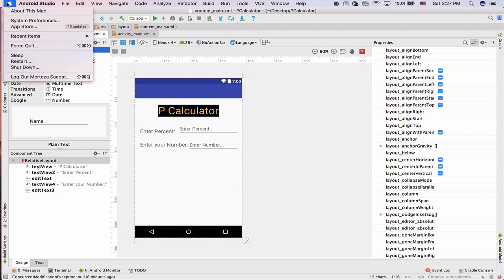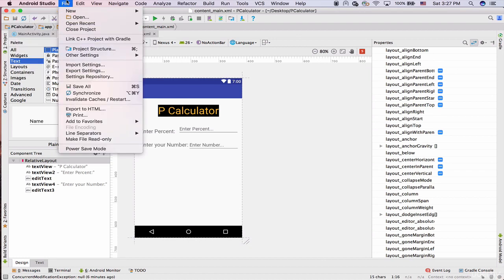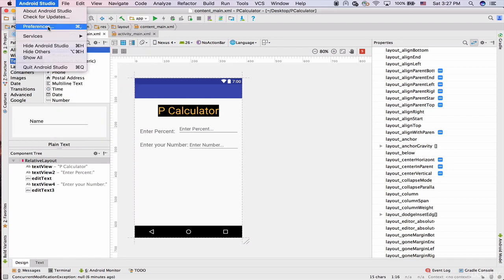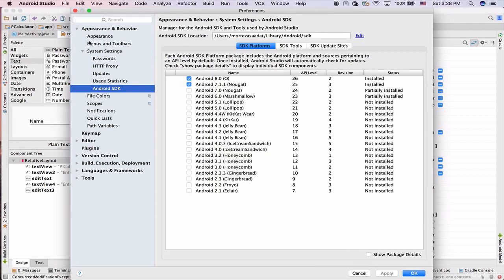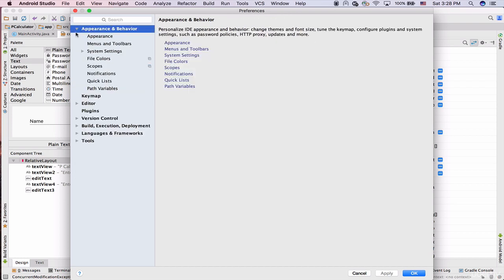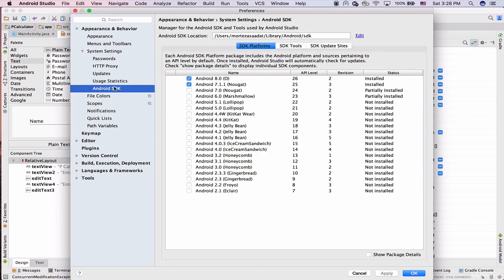So at the top here, if you are using a Mac, you just need to click on this Android Studio and then click on Preferences. And if you're using a Windows machine, you just need to click on this file here at the top and then click on Settings or Preferences. So let's click on Android Studio and then click on Preferences. So here you can see that I have already opened this Android SDK. You just need to open this Appearance and Behavior. Okay. And if you open it, you can see that we have this system settings. Open this system settings. And here we have this Android SDK.